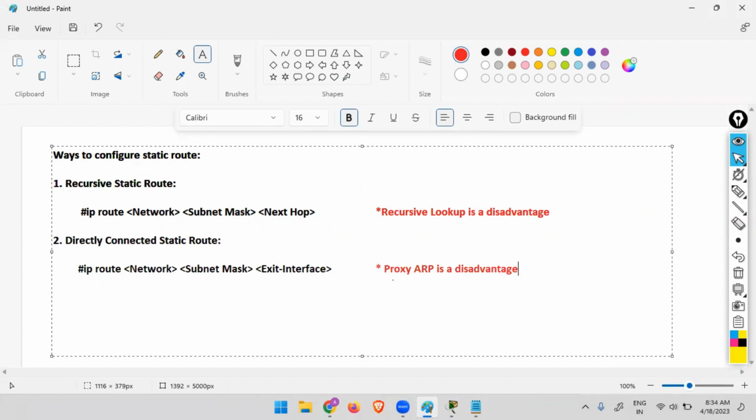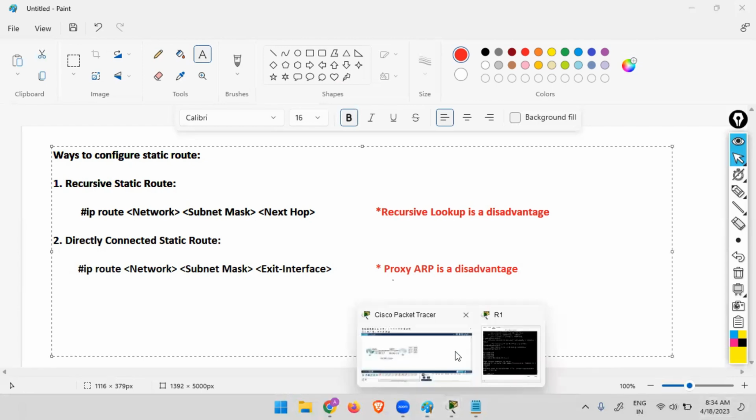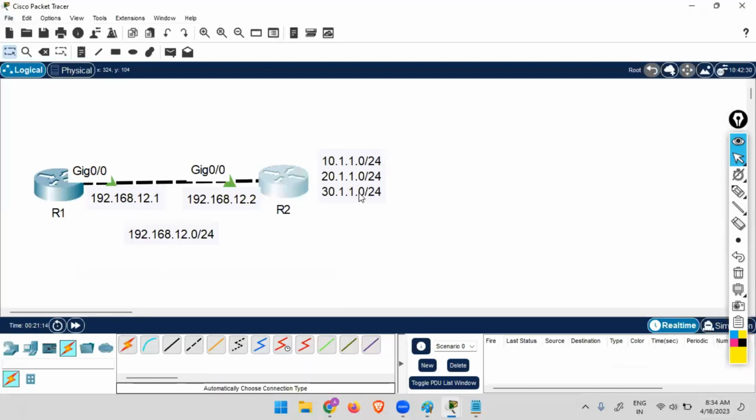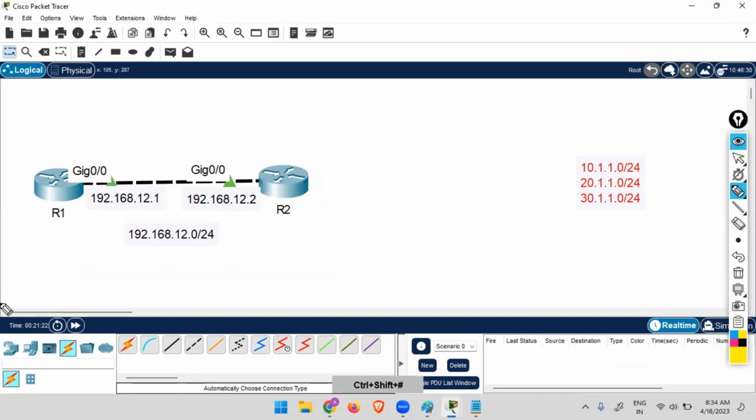This is clear. Sir, I had a little doubt. In this case, we have two routers, and when we choose exit interface for Giga 0/0, but sir, if we have three routers? Doesn't matter any number of routers. Will it show directly connected or not? Yes, it will show you directly connected.